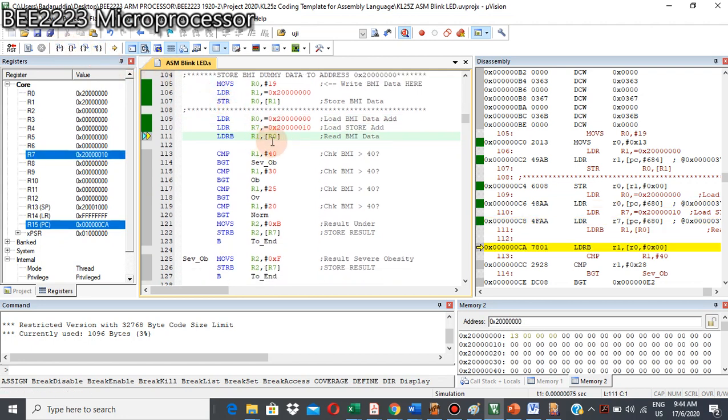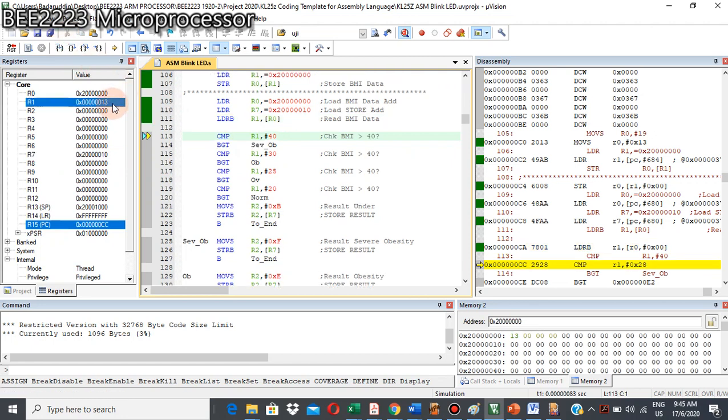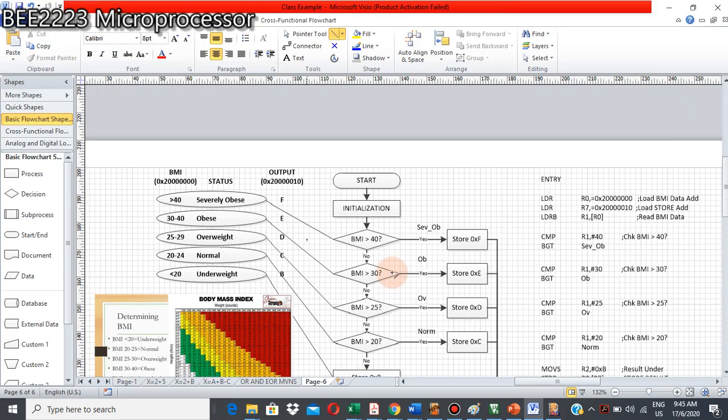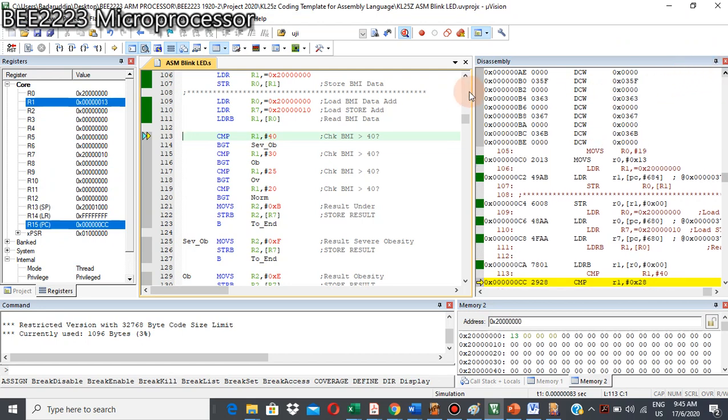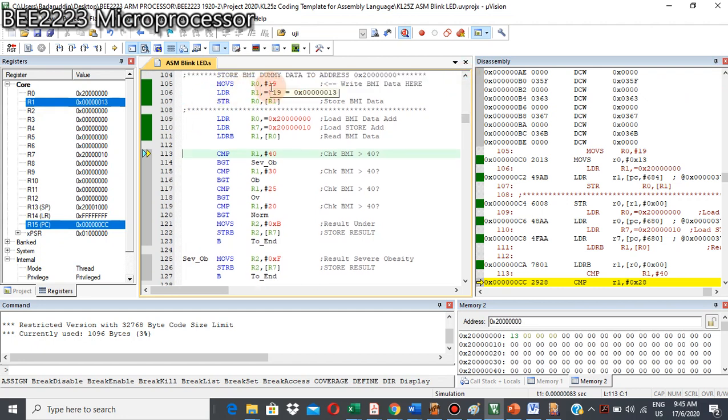Now I start reading the data to R1. 13 in hexa is equivalent to 19. Where's my data? Here, 19, our dummy data. This 19 is in decimal, so you can see here in hexa it is 13. Okay, I start compare with 40, which in hexa is 28.